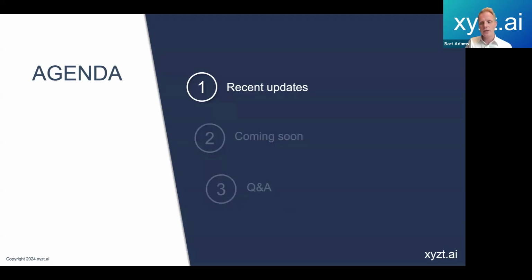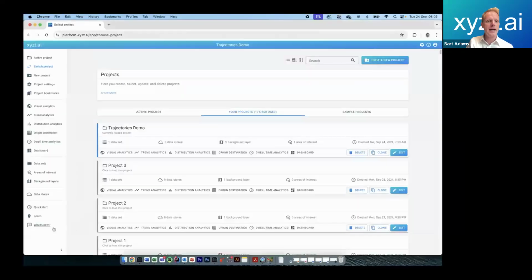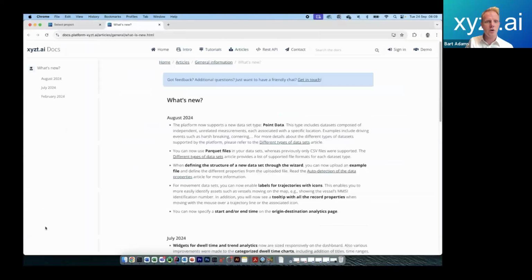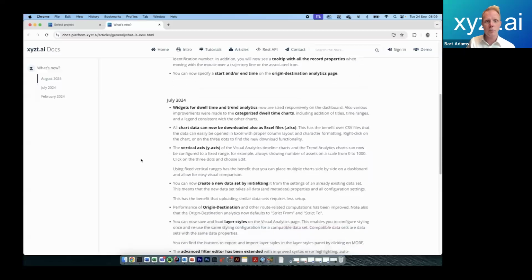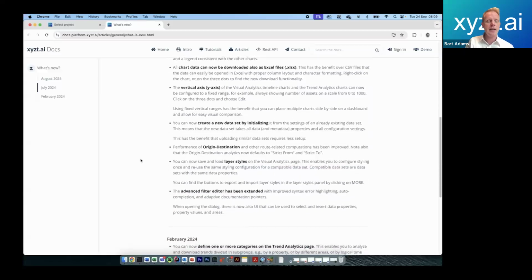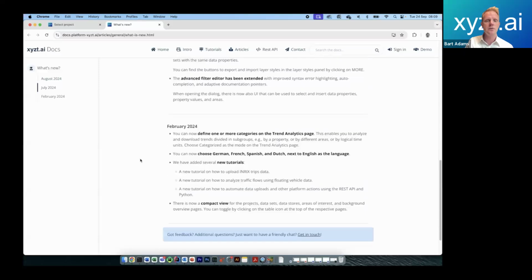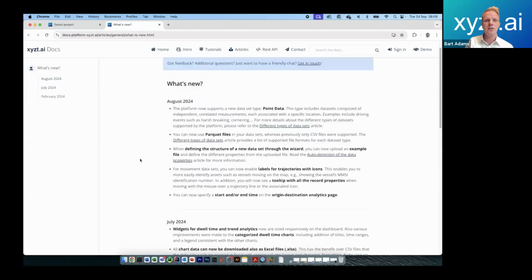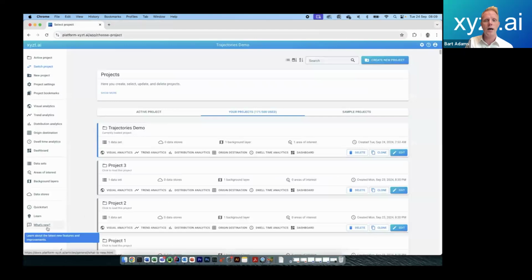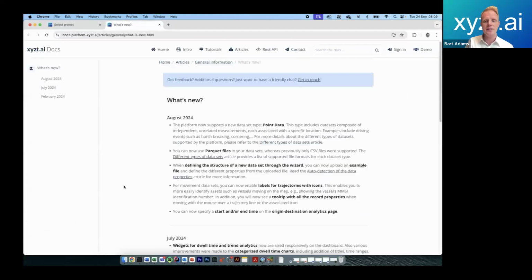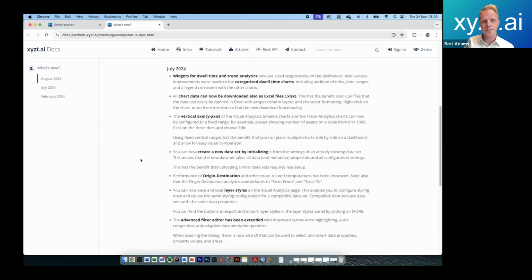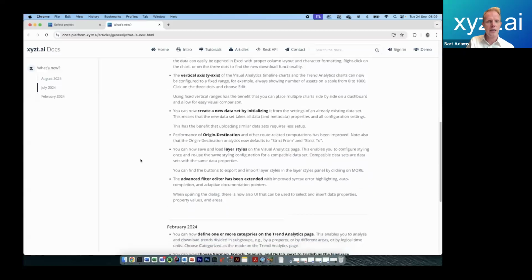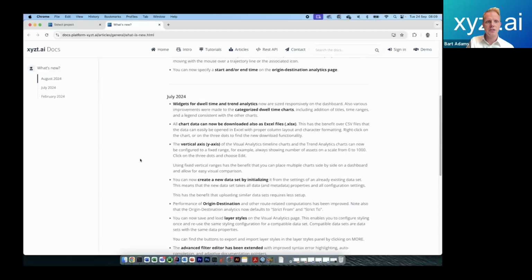First of all, the recent updates, I want to point you to a little icon on the lower left in the platform. What's new, and if you click on that, you end up on the documentation platform, and there you can always find the list of new features. So that is a good entry point to check out once in a while to see what has been updated if you didn't follow the communication around the new releases. So feel free to go there and find all the information.